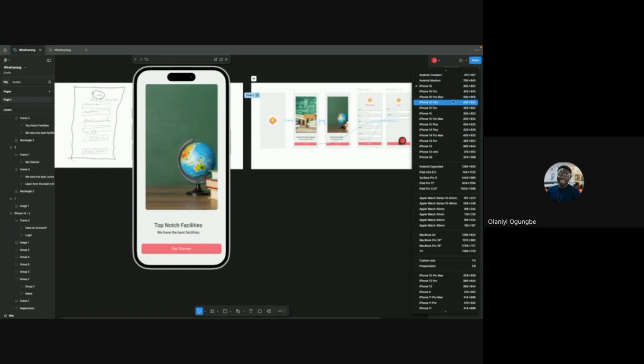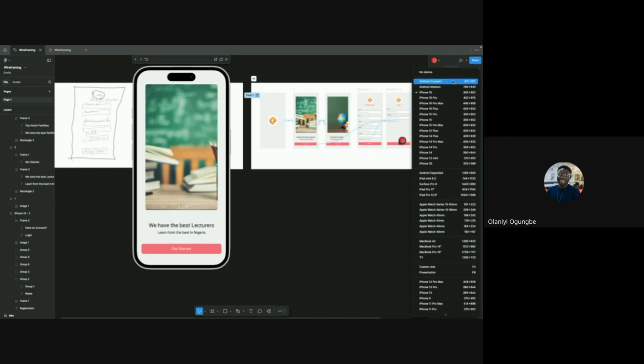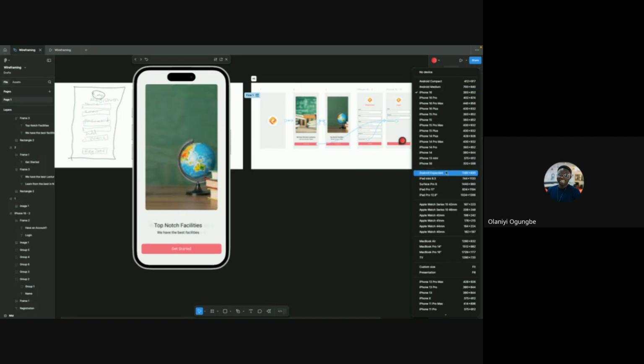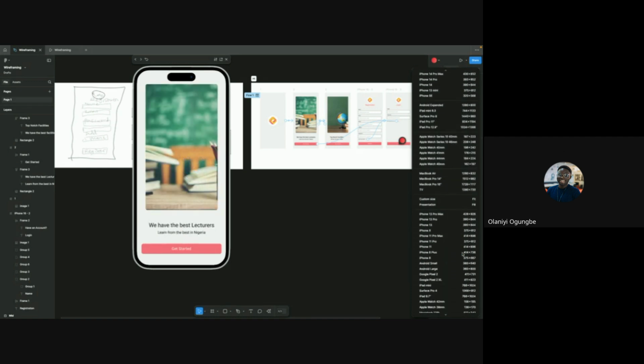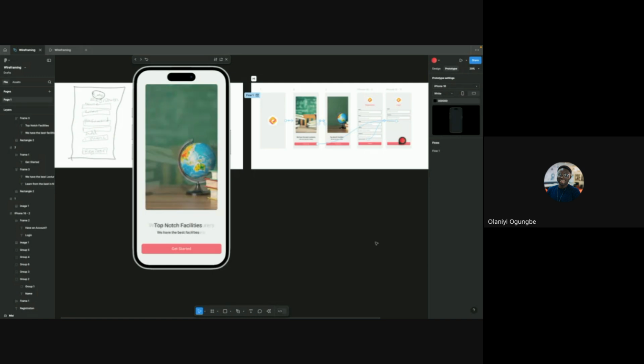But if it's for Android, Android will not specify Samsung, Lenovo, or whatever. Just pick either Android Compact or Android Medium, if it's for Android phones. But if it's for tablets, you can pick Android Expanded, iPad, Surface Pro, and the likes. If it's for desktop, we have MacBook Air, MacBook Pro, MacBook Pro 16, and so many others. So you just need to first confirm what kind of device you are creating the design for.